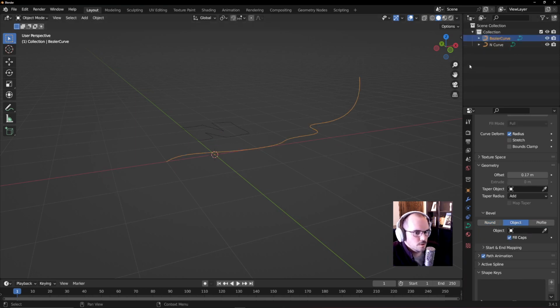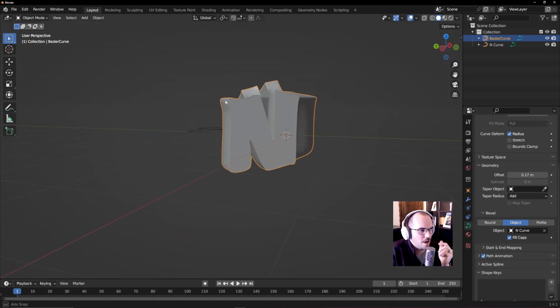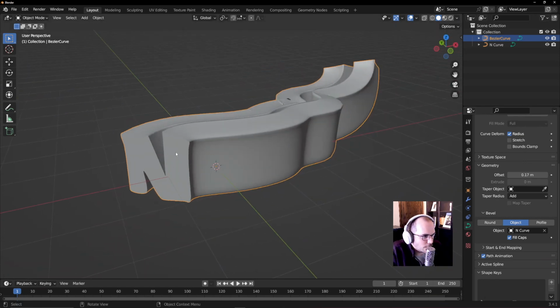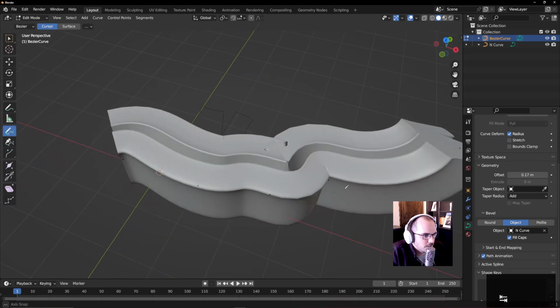Why my selection was turning orange. Okay, on my original Bezier curve, my bevel, I've changed to type object, and I want my object to be N curve. Aha. And so now the N is extruded along my thing here. And then, oops, don't do that.